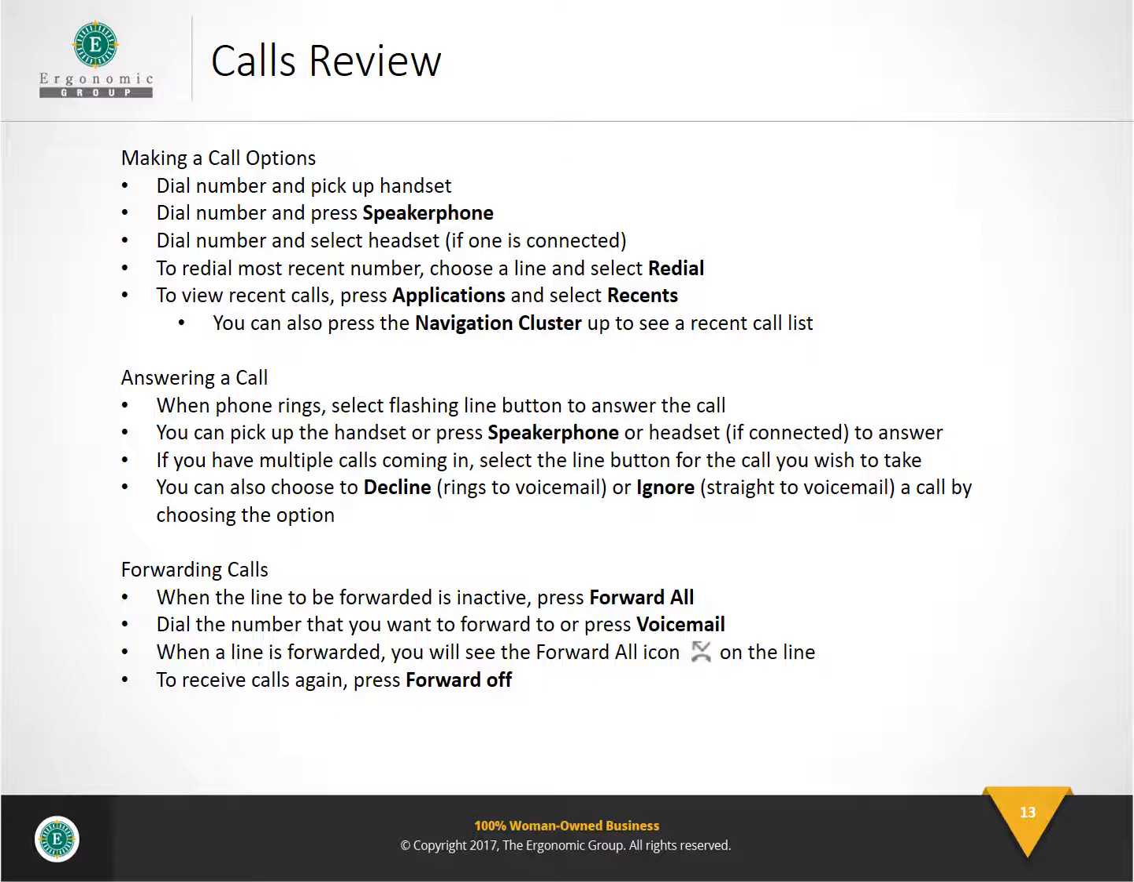To answer a call, when the phone rings, select the flashing line button to answer it. You can pick up the handset or press speakerphone or headset to answer. If there are multiple calls coming in, select the line button for the call you wish to take. You can also choose to decline, which will ring to voicemail, or ignore, which will go straight to voicemail, a call by choosing the recording option.